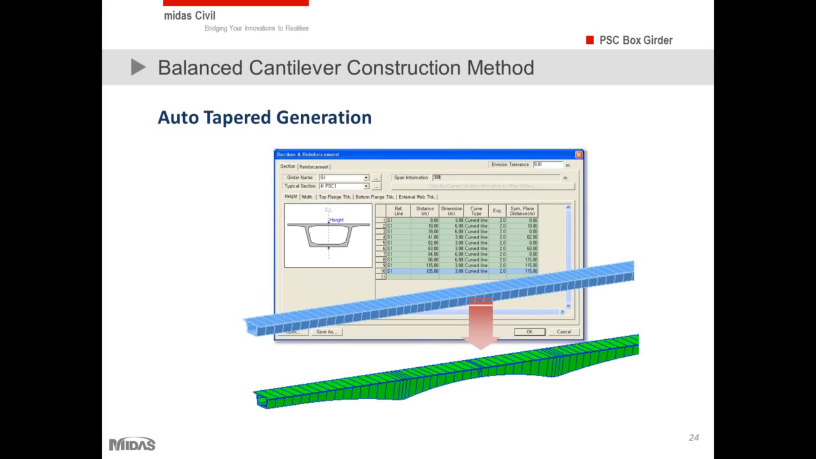Either you can use the wizard to automatically generate it, or if you want to do the manual modeling of the bridge, then you can use this function which automatically generates the tapered cross section for you. So now let me demonstrate this to you with the help of MIDAS model itself. So I'm going to open a MIDAS model again.